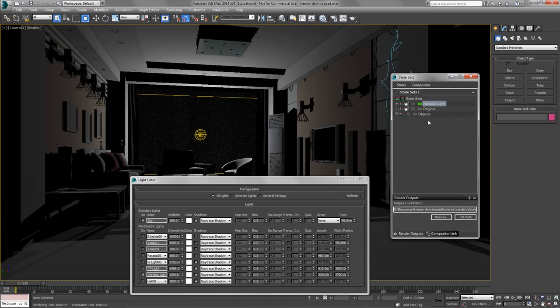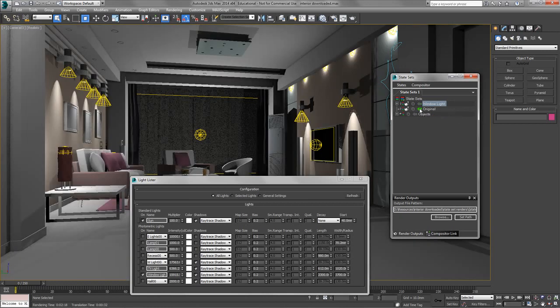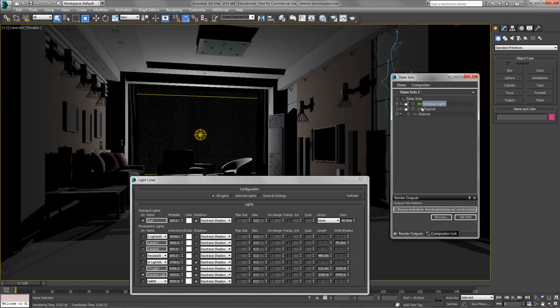To change between state sets, you don't select the text, it doesn't matter what you select there, that's independent. You click on the green arrow. So at the moment window light is current. If I click on this one it goes back to the original state set. So go back to window light there.